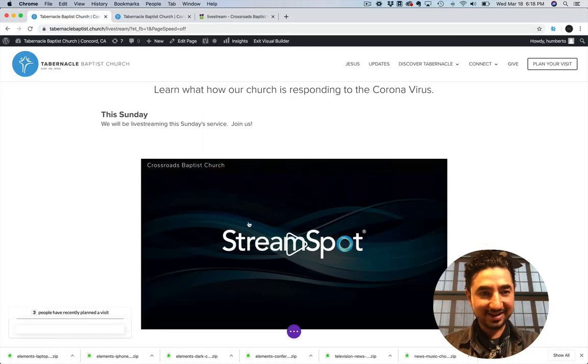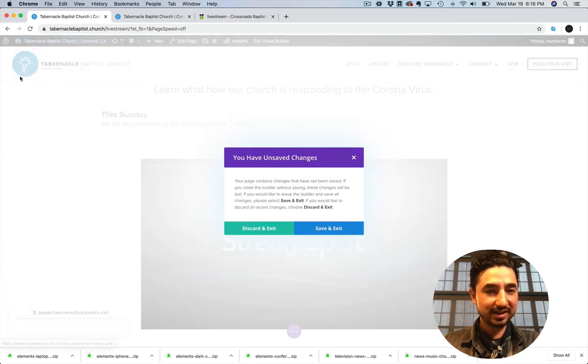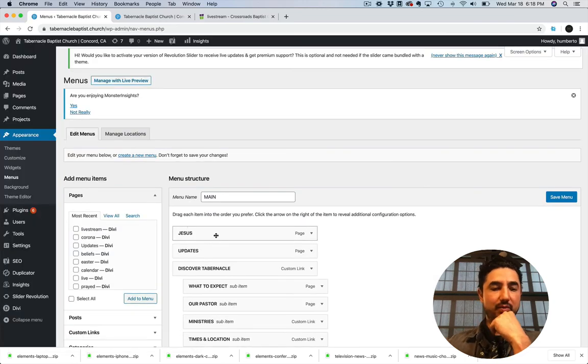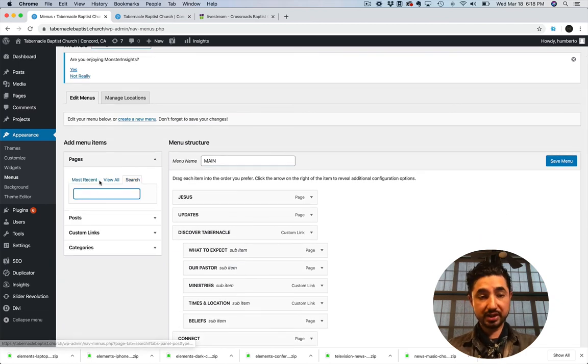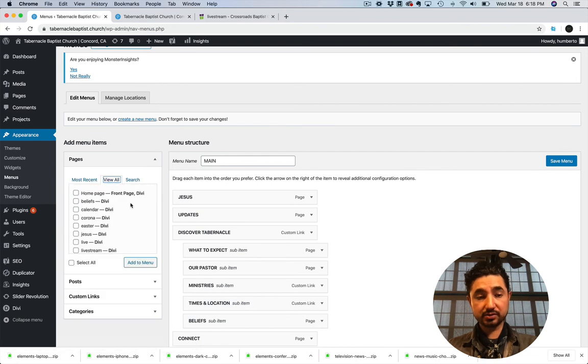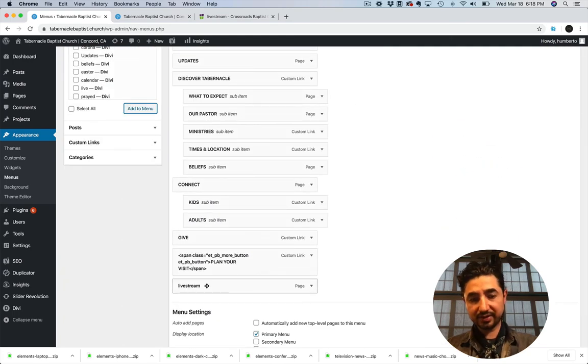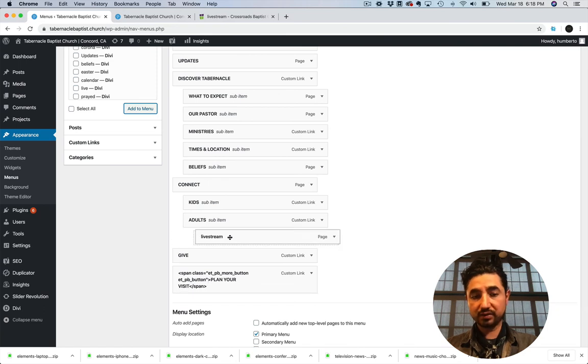Actually, nope, we're not. Let's go and show you how to do what we said we would do, which is add the menu items. Okay, so here's how you add a new menu item. You can either come in here and search for the page, you can view all pages, or most recent, which is very conveniently placed. So let's add that to the menu. And it's like, wait, where to go? So it always adds it to the very end, and then you can always just drag it wherever you want.